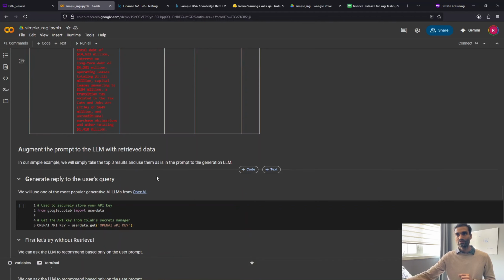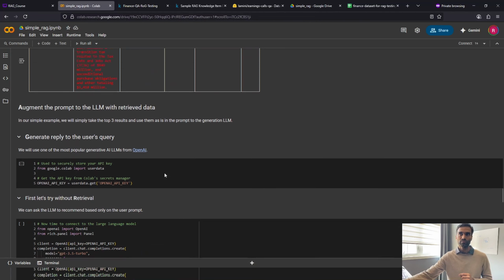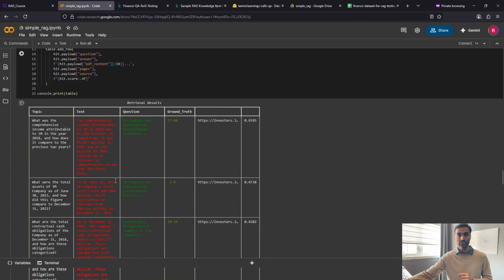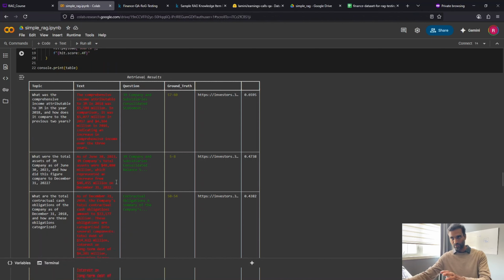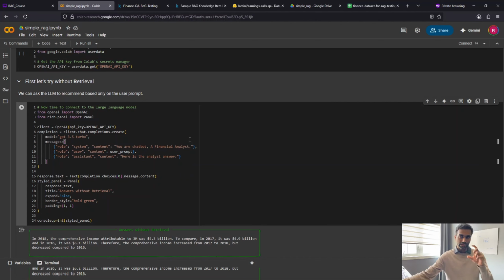That is well and good, and we need to generate the reply. So we got the chunks, the context, along with the user query. So we are going to augment the context and the user query and pass it to the LLM, so that the LLM can answer precisely what the user asked based upon the given context. Now we will try the retrieval without any context given.